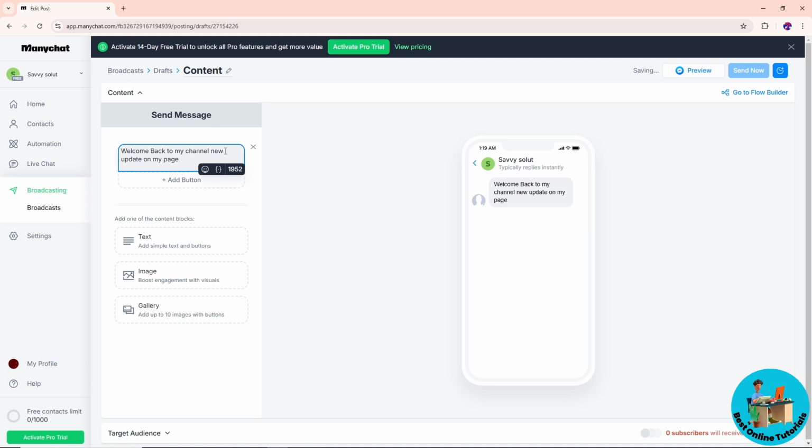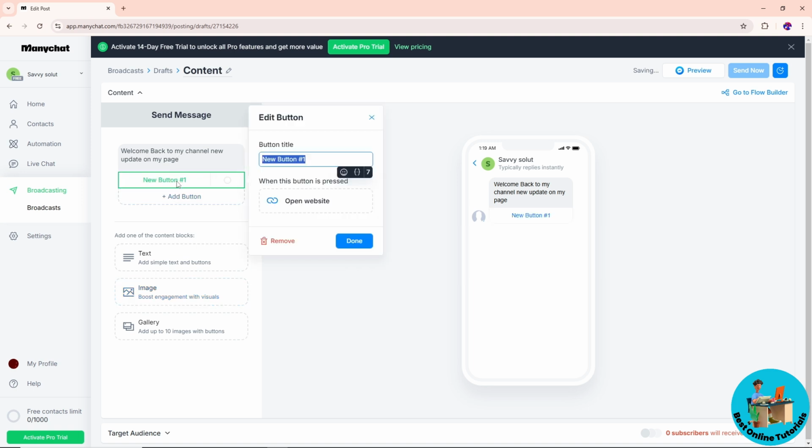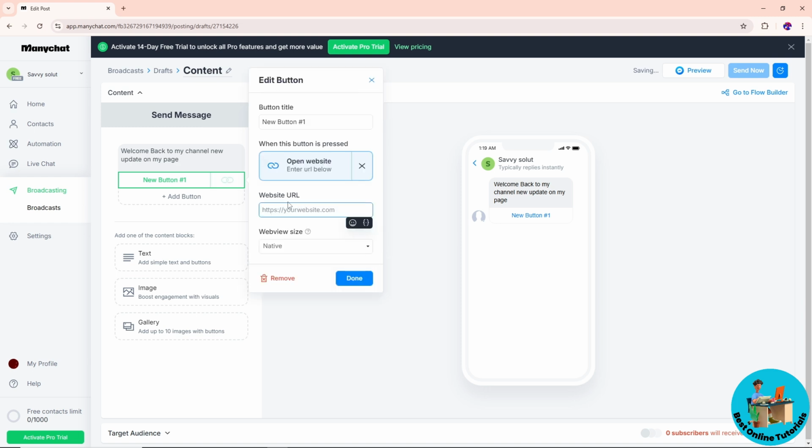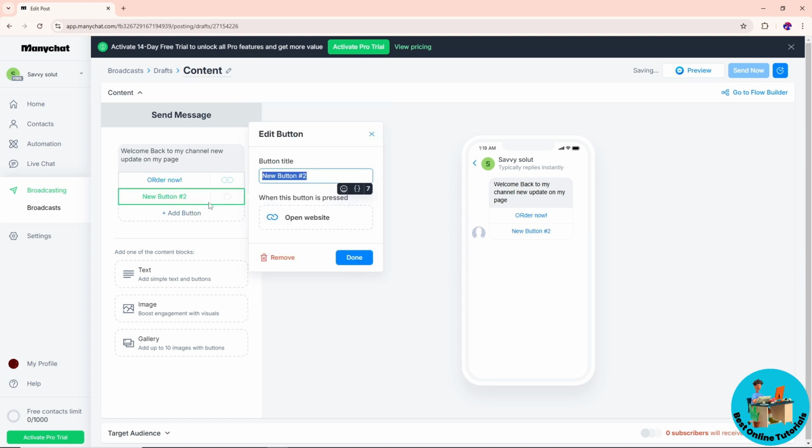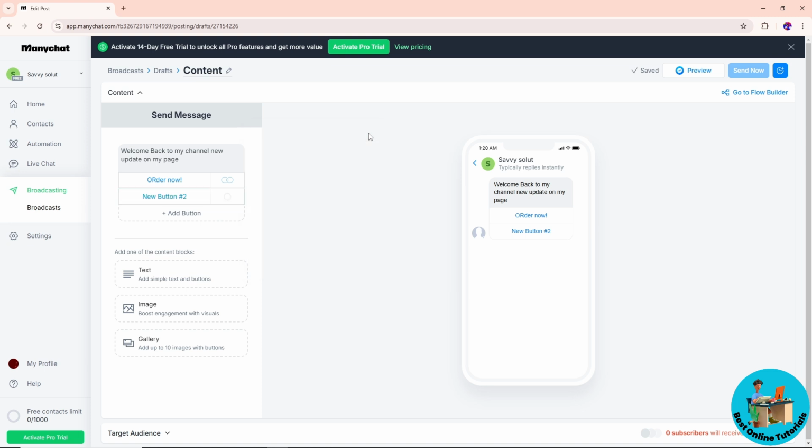So pretty much it will be depending on you on how this will turn out, and you can add an image or you can add a button, which is you can go for open website, which you can add a URL over here where people can click on it, and you can add a button title, which is you can go for order now, something like that, or subscribe. So pretty much it will be depending on you, and click on done, and you can add another button over here, which they will have two options, so it will be depending on you as well.